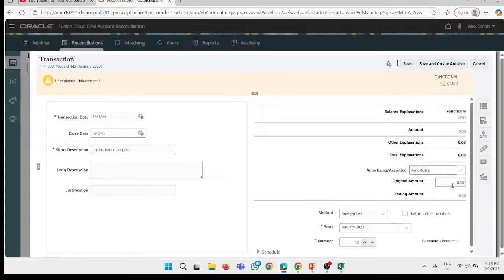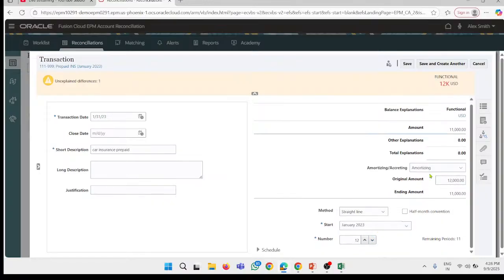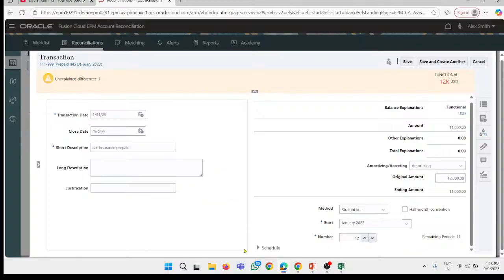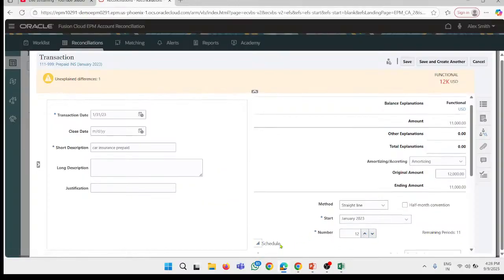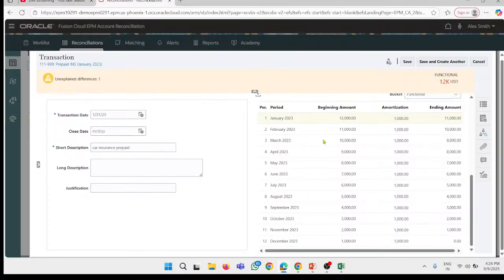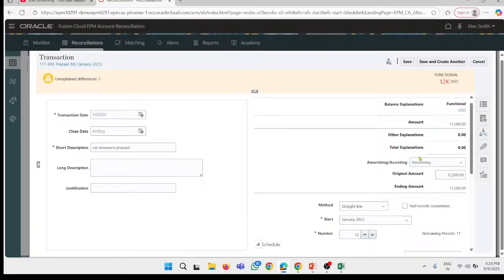Enable amortizing, then give the amount which is 12,000 USD, like this. Then the number of periods is just 12. Here you see we have the schedule for 12 months. The first month is 12,000, which is our beginning amount. Then 1,000 has been deducted as amortization. The ending balance is 11,000. The ending balance for the January month goes to the opening balance of the February month, like this. This schedule continues, and the amortization amount will be the same. Just save it.